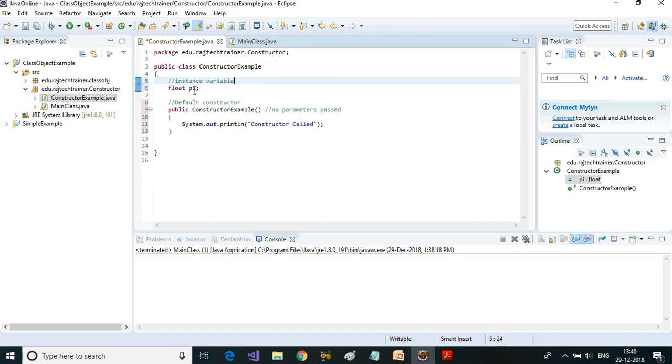So if I want to initialize this pi with 3.142, I can do it with the constructor. During the object creation, I can also initialize the value here. So instead of system.out.println, I can initialize the value of pi. So pi is equal to 3.142.